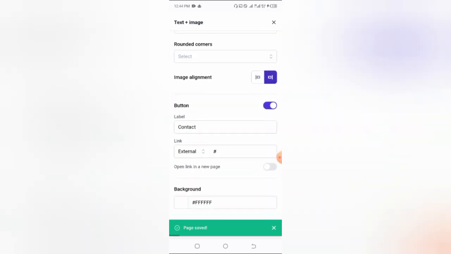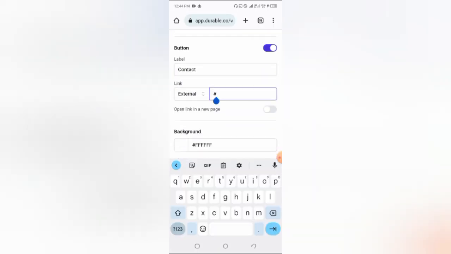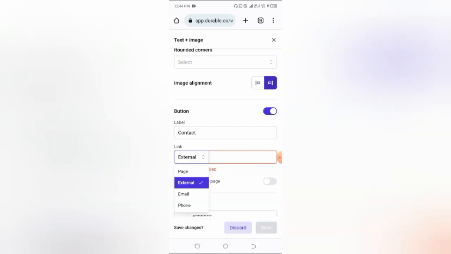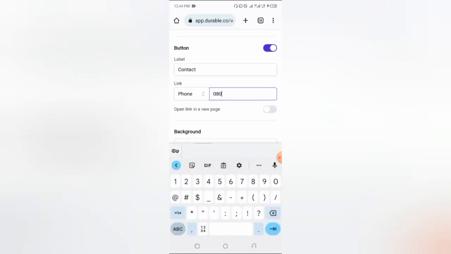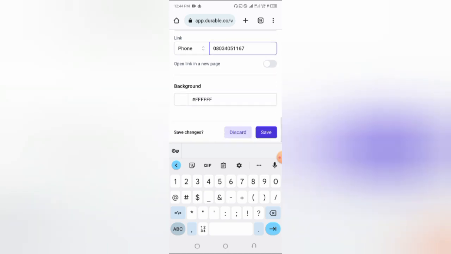Now this contact us button, I want it to go straight to my phone number, or if you want to put email, you click on external and you click on phone, then you can put in your phone number. So I'm going to put in my phone number here. As you can see, guys, this is super cool, and the AI is just doing everything for me, guys. So then this is the background.